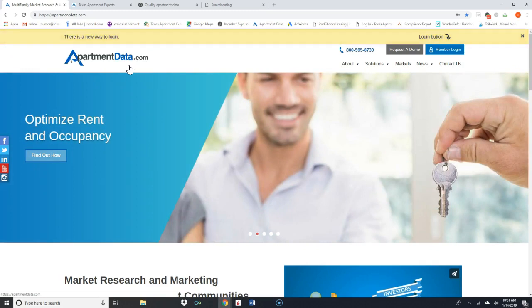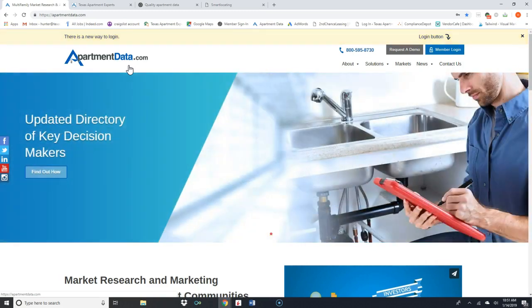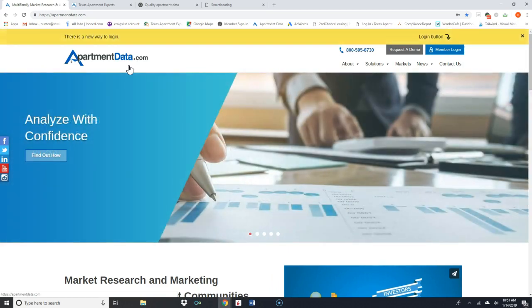Then we're going to go over how to sign up for apartment data. Then we'll go over how to sign up for smart apartment data. Then we're going to go through each one, do a couple searches, show you and get you a little more familiar with each one of these.